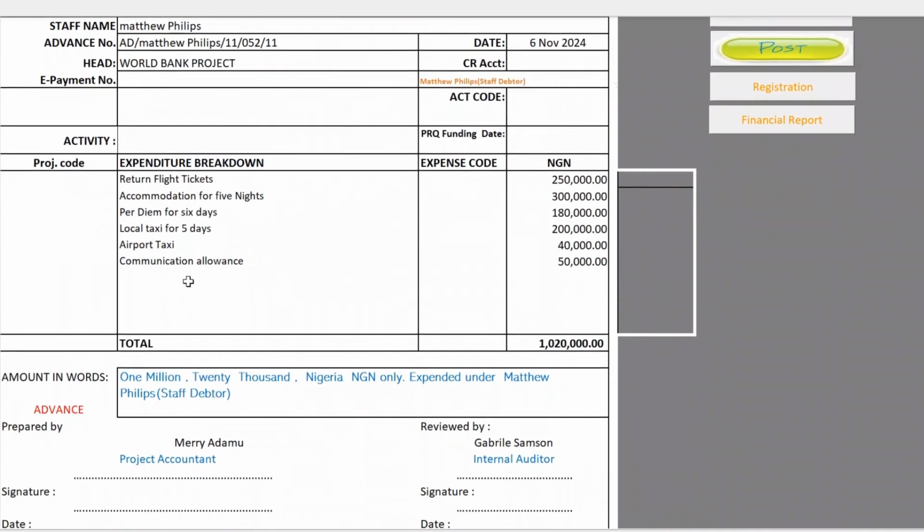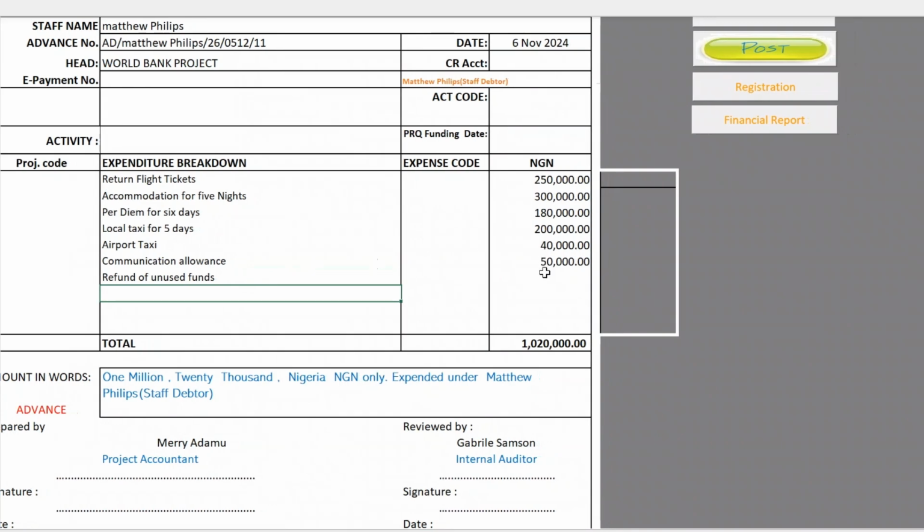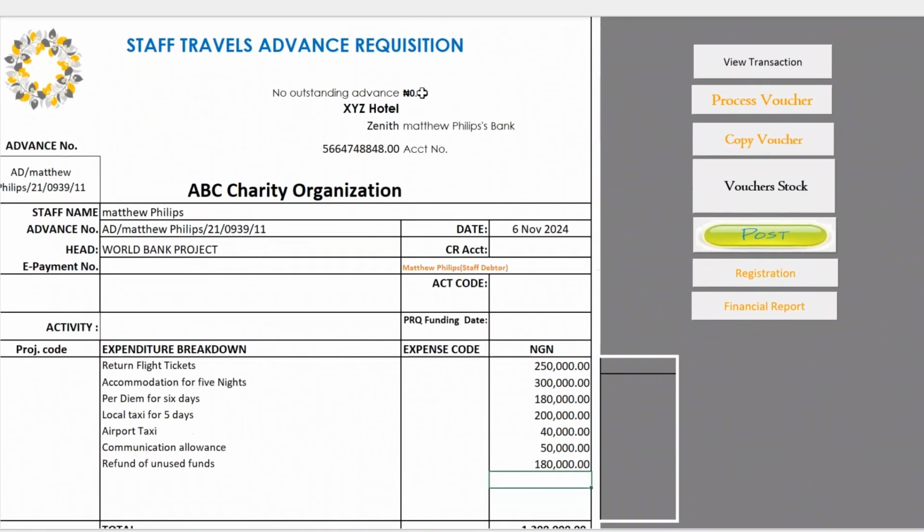Wonderful. So he can pay back that 180,000. All he needs to do is to say refund of unused funds, right? The refund of unused funds, that will be the 180,000. So his balance is now 0.